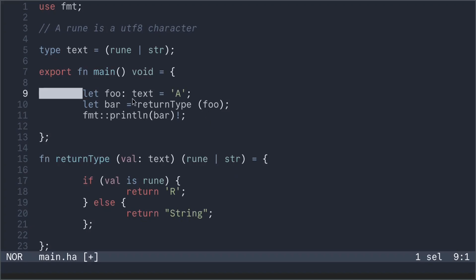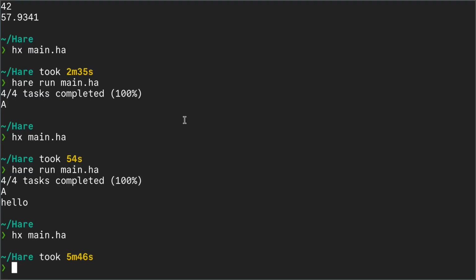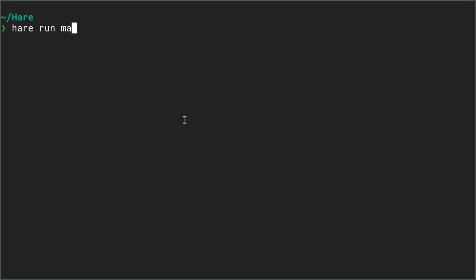Now we're declaring foo to be of type text, and we're just assigning it to be a rune. So when we pass foo into this function here, it's going to be a rune. And you can see that it's going to return R when we print bar. So let's go ahead and run this program. Let me clear my screen. And you can see that it printed R. This is just a rune, okay?